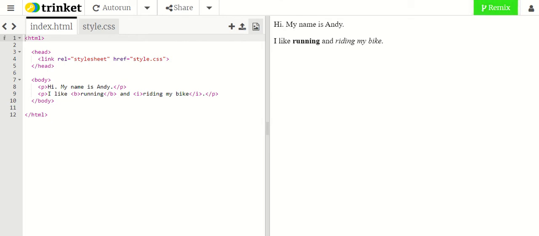What I'm going to do is change Andy to Peter. As you can see, because we've got auto run selected, it automatically changes to Peter on the right hand side as you type it in. To undo the changes that you've just made, press the Control button and Z, and it should change everything back.